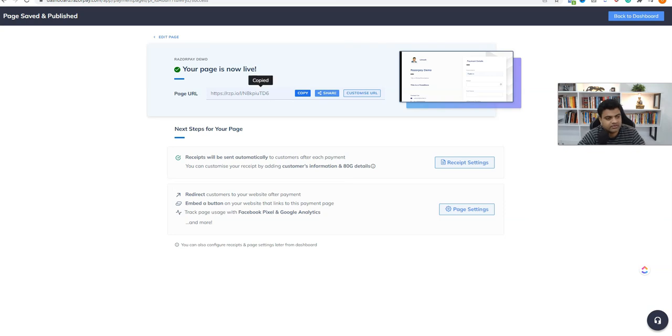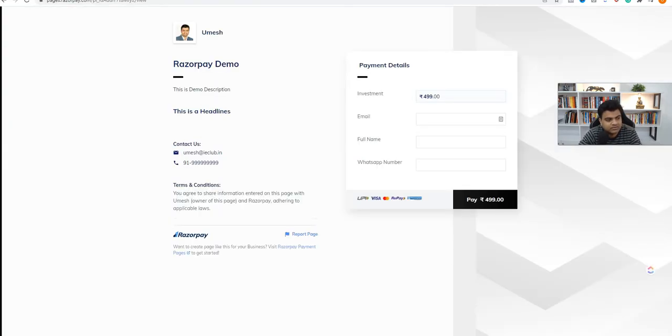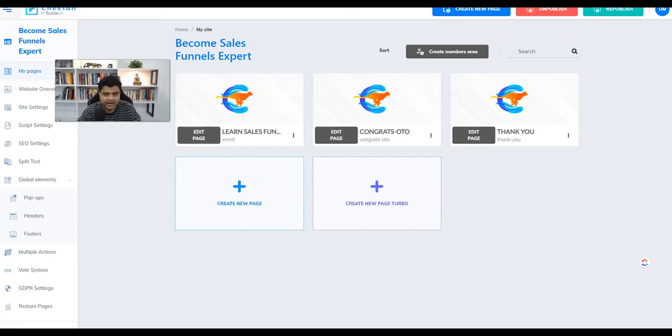Okay, let's check how things are working with this page. I copied this URL and pasted it here. So the demo page looks like this. What I will do now is create a landing page and embed this URL on the button. While you're creating your landing page or funnel, you need to have multiple pages that actually perform this action.